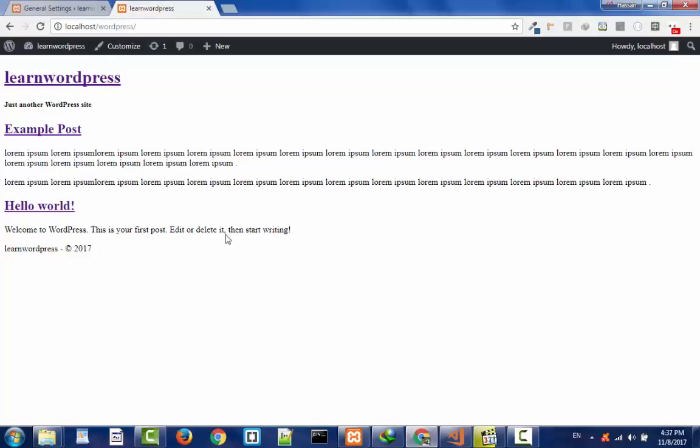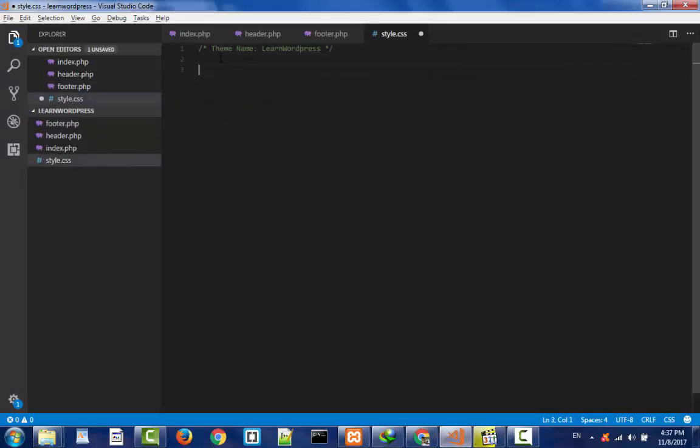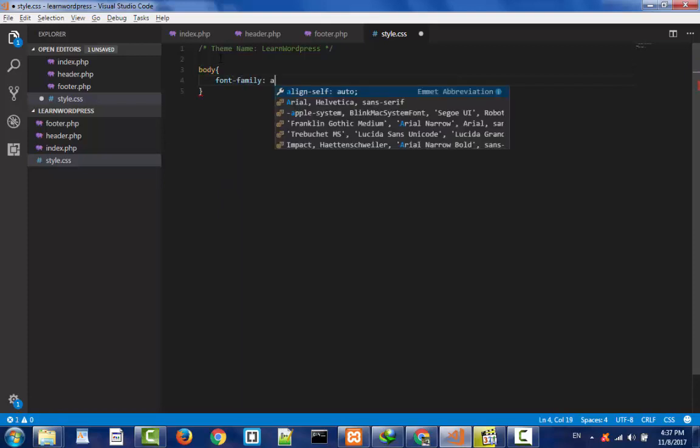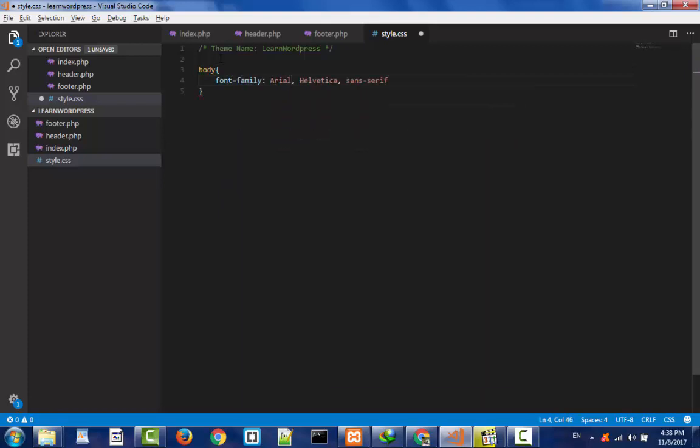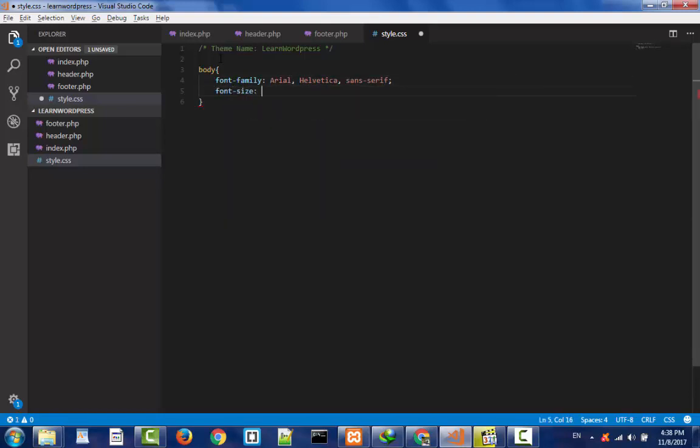So now for this lesson, most of our coding is done, but the site is looking a little bit dull and ugly because we haven't added any styles to our theme. So let's head to our styles.css and do some basic styling to our body tag. Inside this body tag, let's set the font family to be Arial, Helvetica, sans serif, and the font size to be 14 pixels and the color to be a little grayish.